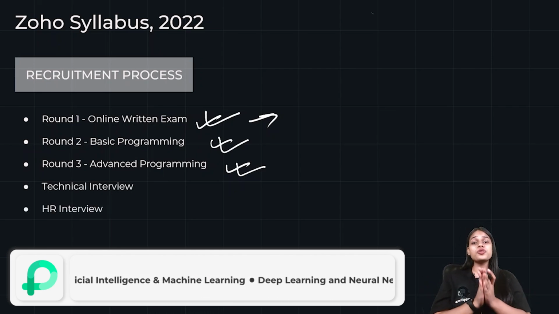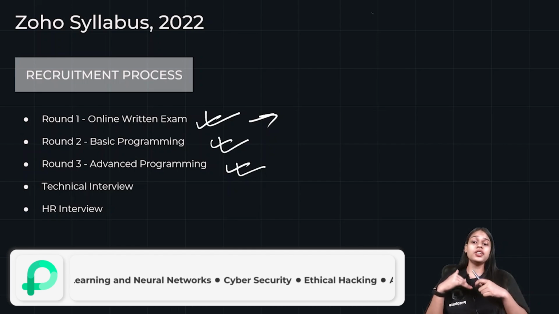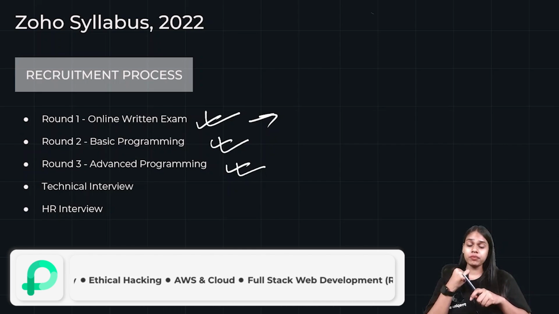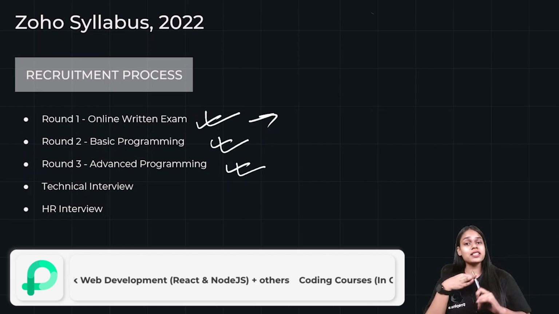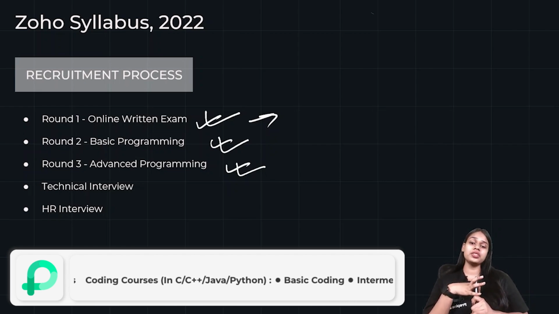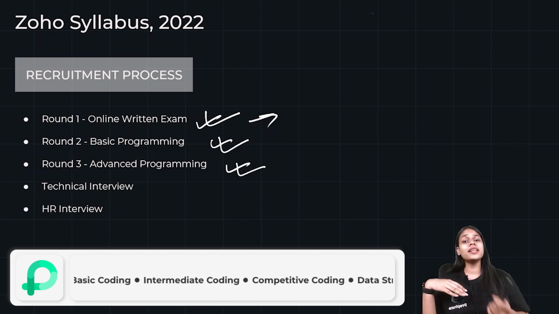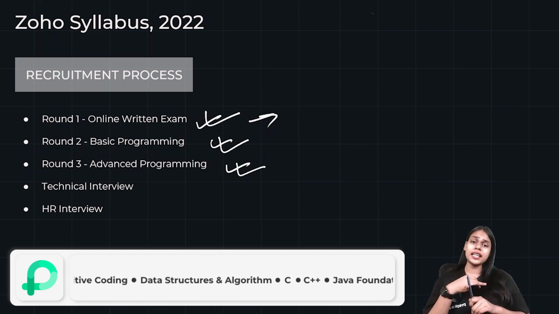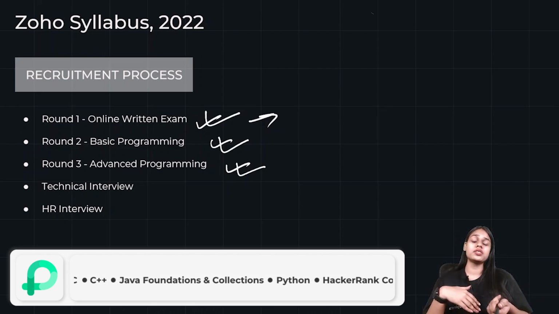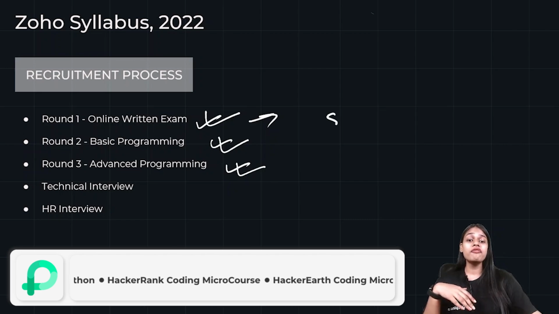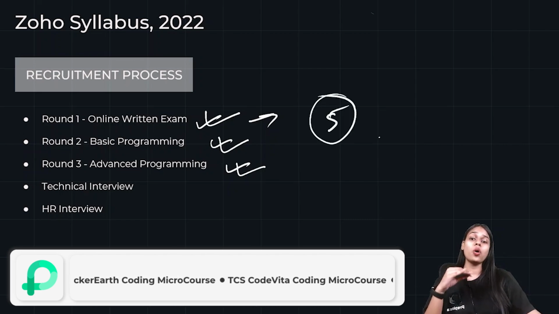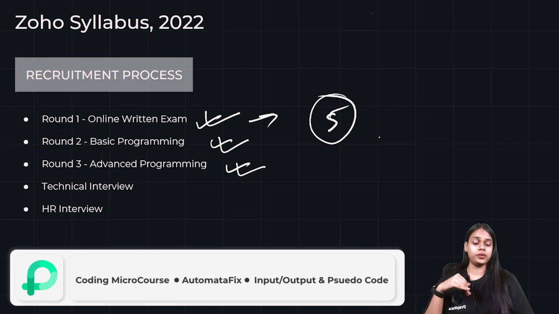In order to reach the interview section, you will have to cross round one, the written exam, round two, that is basic programming, and round three, that is advanced programming. Only then can you move towards the technical interview and then towards the HR interview. So you have 5 complicated steps in order to get selected for Zoho.